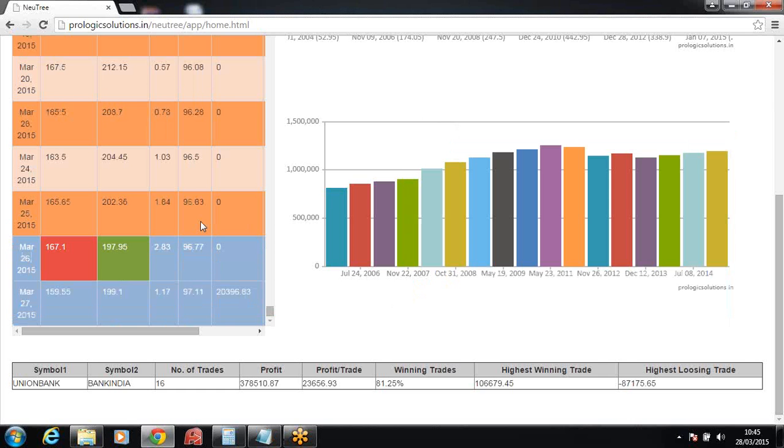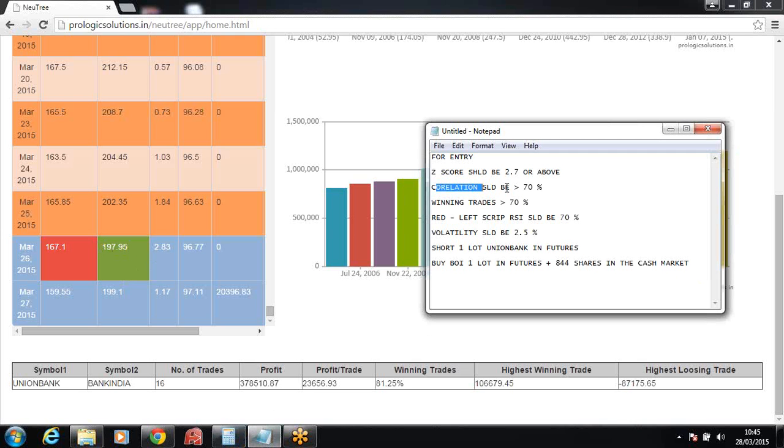So I just click on this and then come to the end. So this call was generated on March 26th, that is the day before yesterday, where Unionbank, we shorted at 167.1 and we went long on Bank of India at 197.95. Now here are the conditions. Your z-score should be 2.7, 2.83 is your z-score. So once your 2.7 and above is reached, it will automatically give you a prompt saying that there is a call in Unionbank and Bank of India pair.